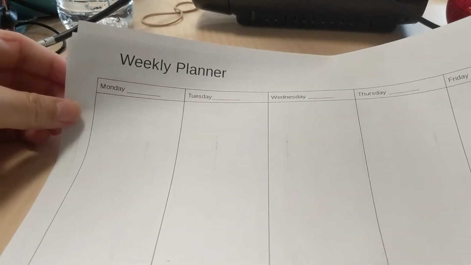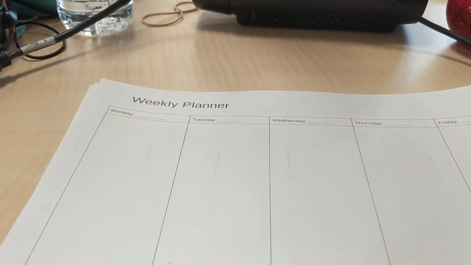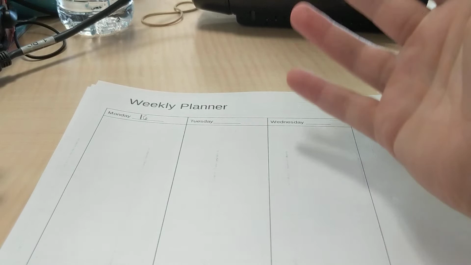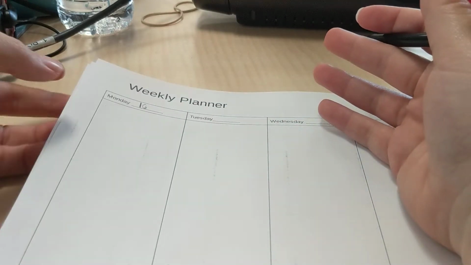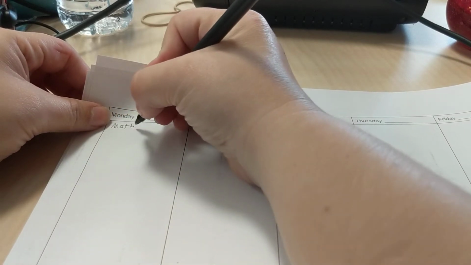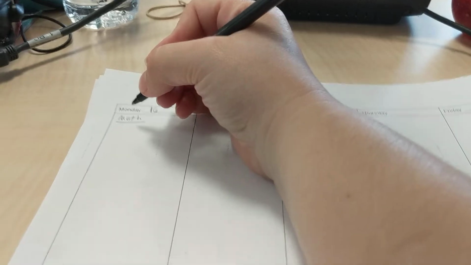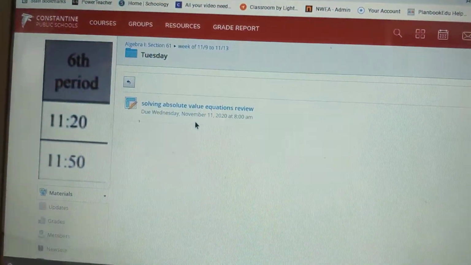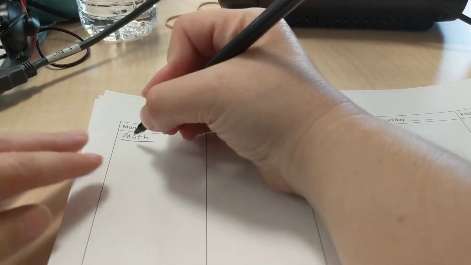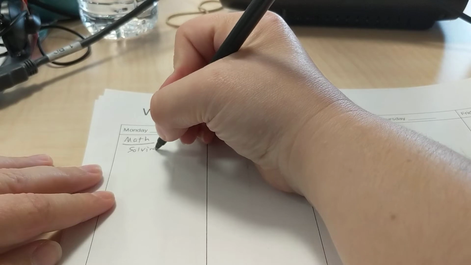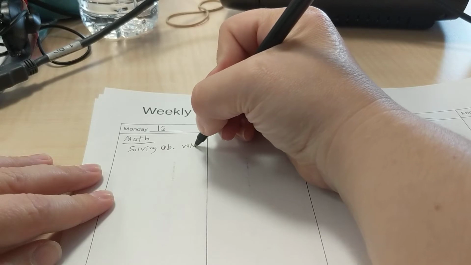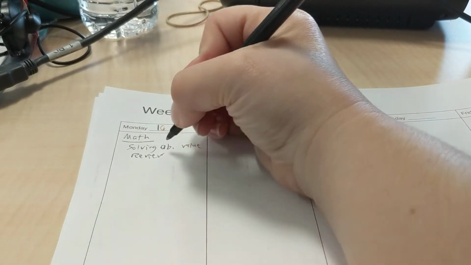Let me show you on the weekly planner. Let's say this is Monday the 16th. I'll go ahead and put Monday the 16th. Right? Now, for my scenario, I printed this off because personally I like to have something to write on. Now, you can fill this out digitally as well. So Monday, I may write math, and then I'm going to make a list of what I need to do. The first thing I need to do is solving absolute value equations review. I'm going to shorthand it: solving abs value review.